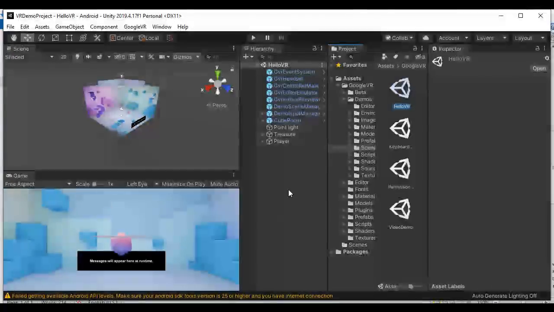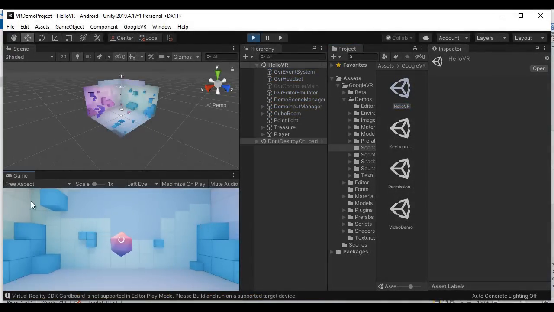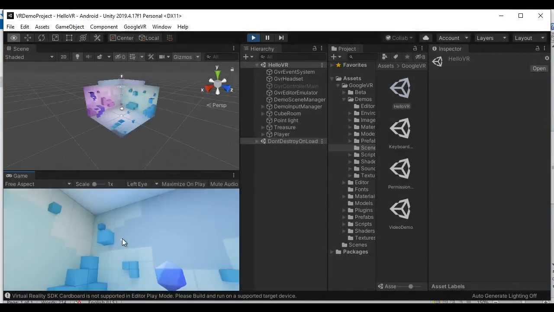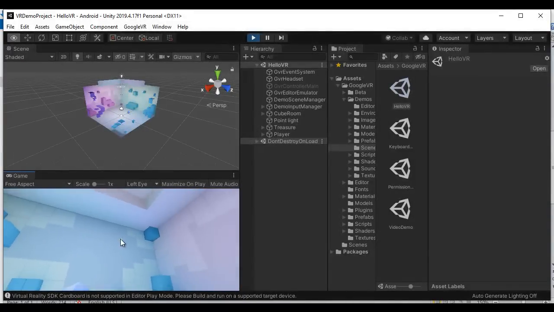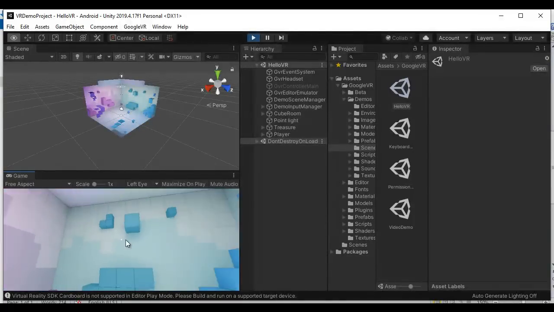So let me go to Unity and click on the play button. In the game view, you can see that if I hold down the Alt key, I can look around the scene, right? I hold down the Alt and move the mouse to look around the scene. Okay, I can look around the scene.